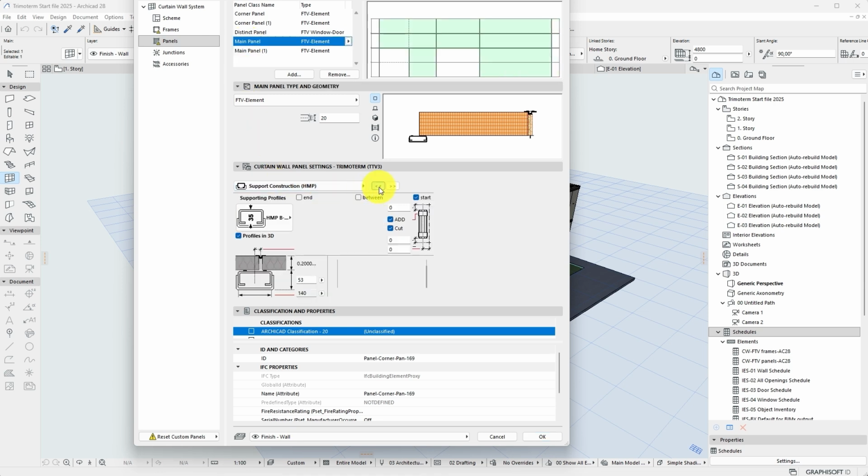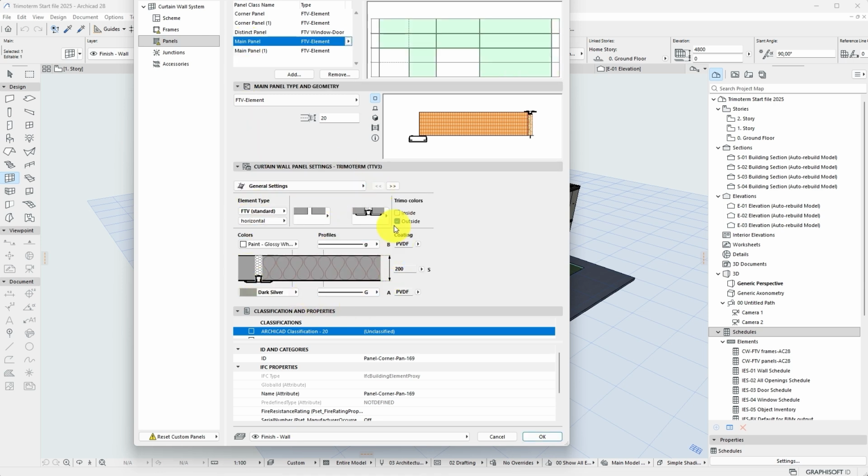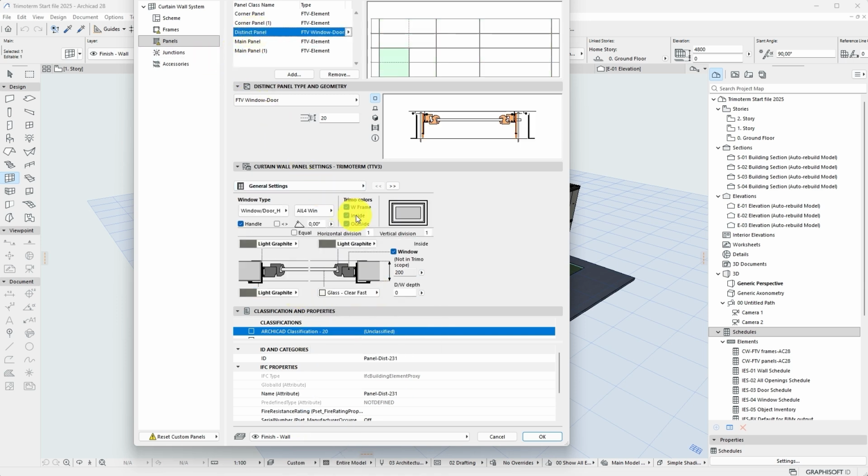Let's define main panel. We can redefine the colors, as well as set other parameters like panel orientation, thickness, profiles, or substructure. Let's define distinct panel. Distinct panels are usually used for curtain wall windows and doors. We can redefine type, colors, as well as other parameters like opening direction. Main or distinct panel positions are set in scheme settings.